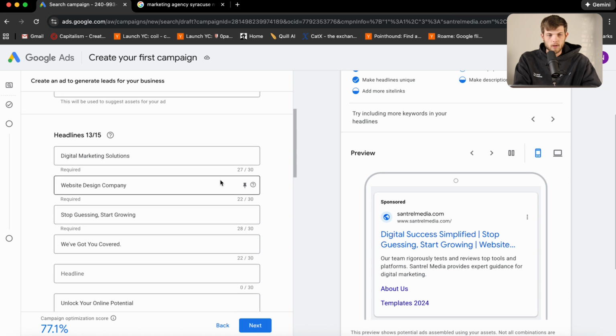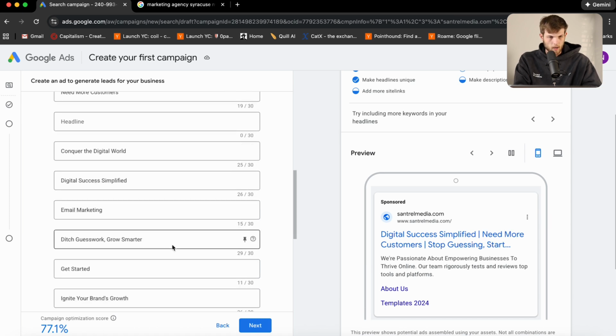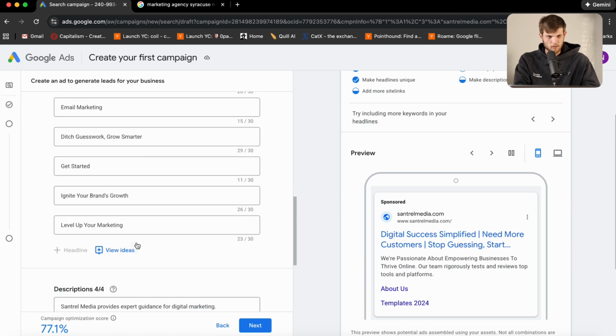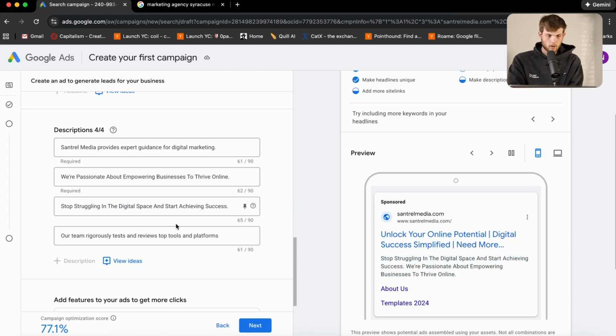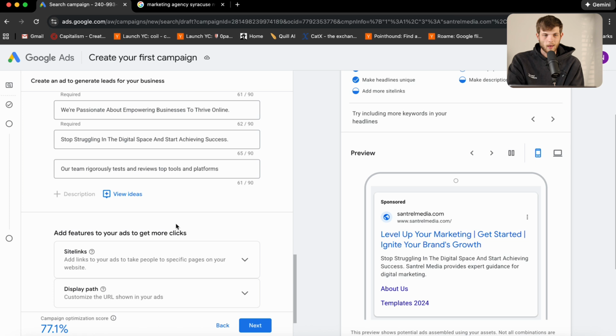Okay, so you can add all of your headlines in there. You don't have to have all 15. You can put in just a couple if you would like. And then we want to fill out our description as well. The description is going to be these words down here in the smaller font. So you're going to fill out your descriptions for what you're looking to advertise.